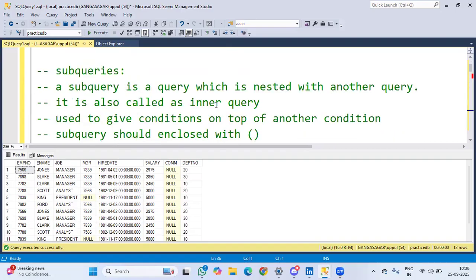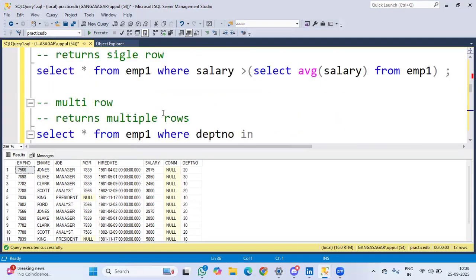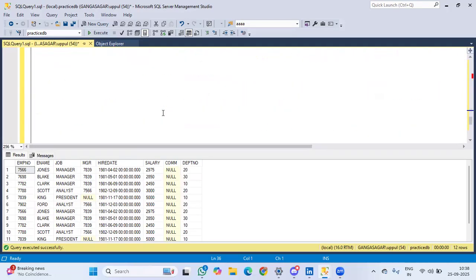So a subquery is a query which is nested within another query. This is also called an inner query. It is used when you want to give a condition inside another condition, so it is called a nested query. A subquery should be enclosed in open and closed parentheses. That is about subqueries. I hope you understand.